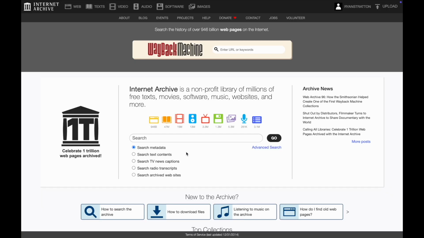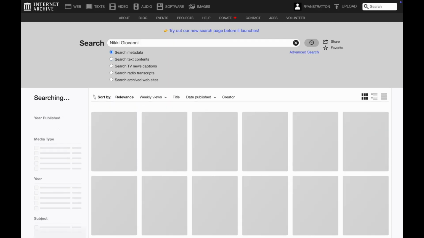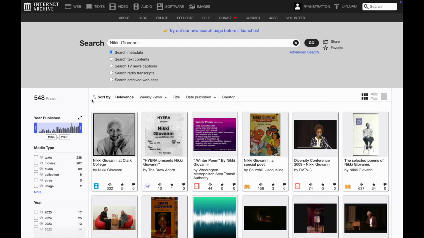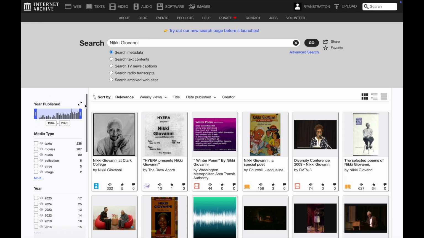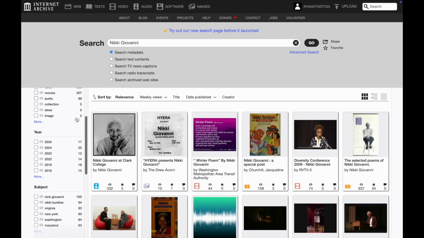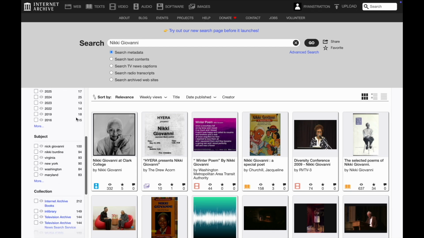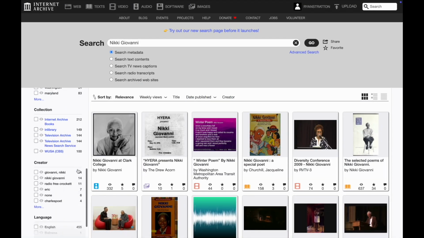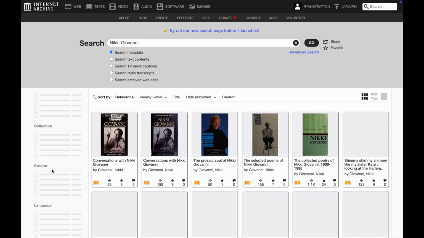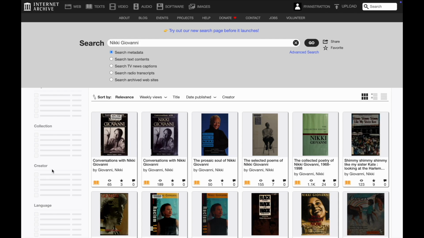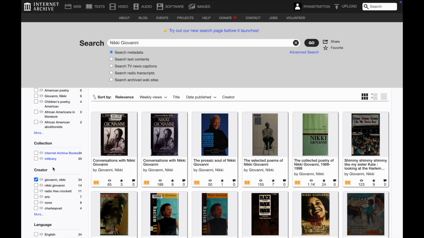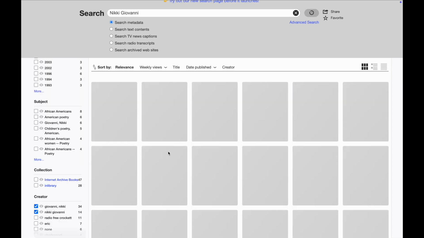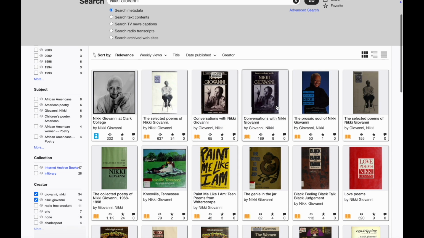Let's search the metadata for the poet Nikki Giovanni. Okay, we've got 548 results with a lot of different media. We're going to narrow it down to the creator being Nikki herself. And it looks like it's been cataloged under 2 names here, so we're going to choose both. All right, now this looks to be the work that she's written herself.